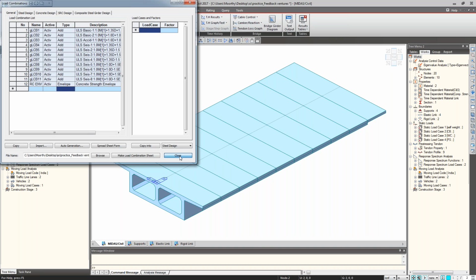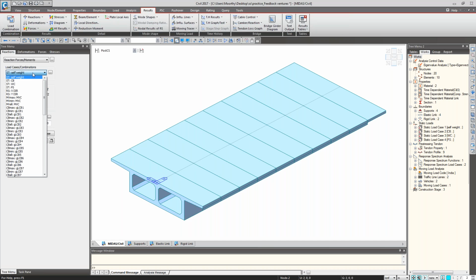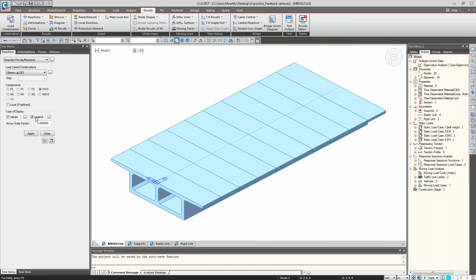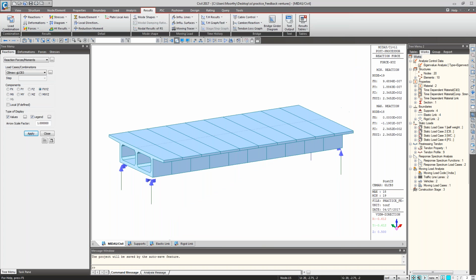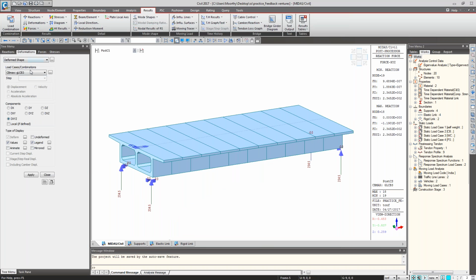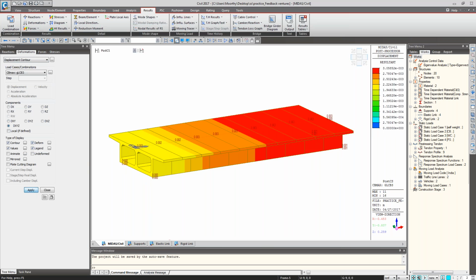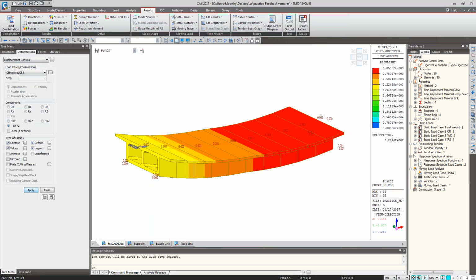Go to the reaction part. These are the individual load cases and load combinations. We can select any load combination and check the result for the combination, value and legend. So this is showing the reaction forces. And then the deformations for the same load combination. You check the deformation contour. This is the displacement contour values.